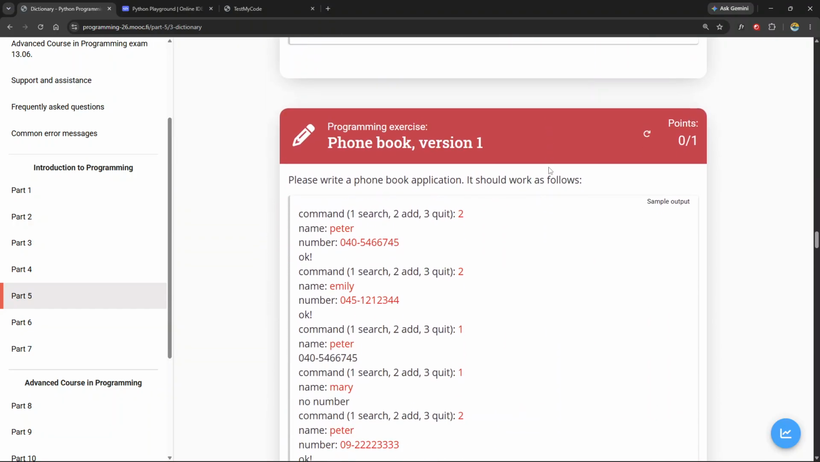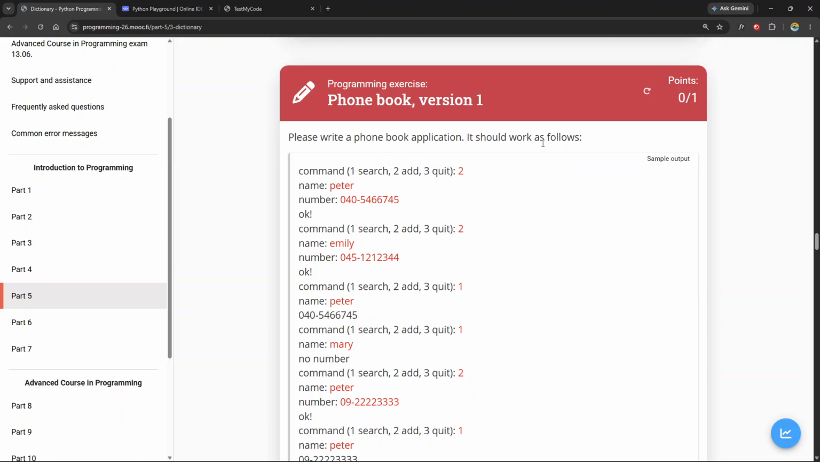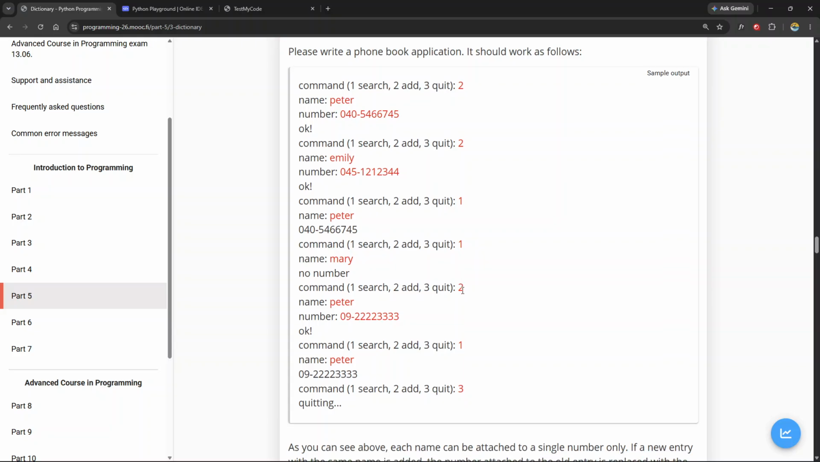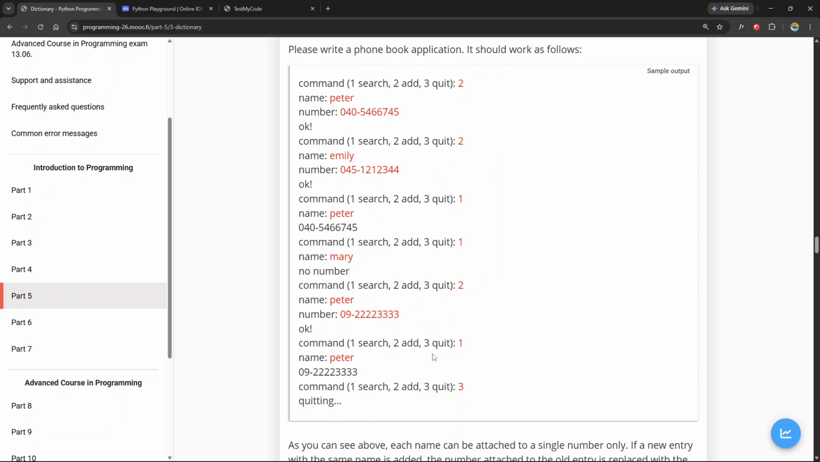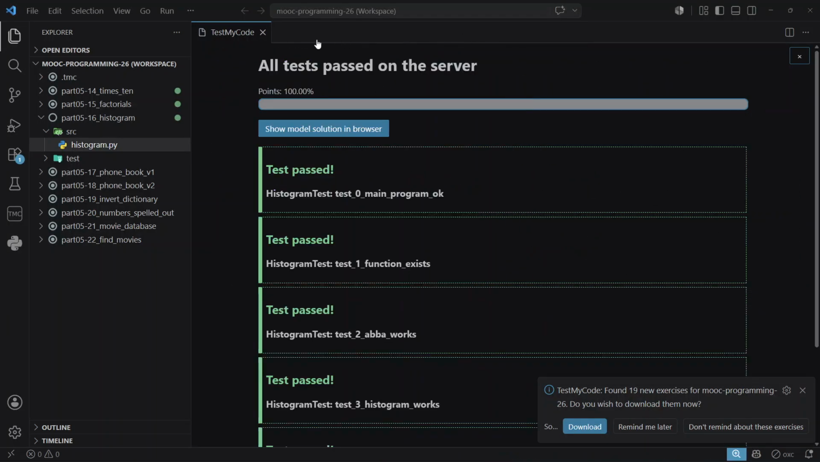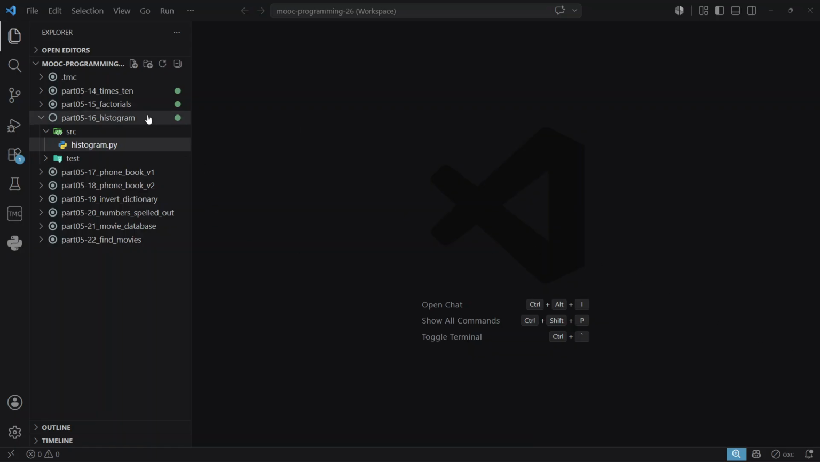Here we have the phone book version 1. It says please start a phone book application. It should work as follows. Prompt the user to enter command 1 search, 2 adds, and 3 quits. If you type in 2, then it lets you add a name and a number to the dictionary, and then it prints out OK. If you enter 1, you can look for Peter, and it returns the value. And then, right, you can do search multiple times, and if you enter 3, it prints out quitting, and then it quits. So this should be pretty straightforward, I think. Feels very familiar to some of the older exercises that we did.